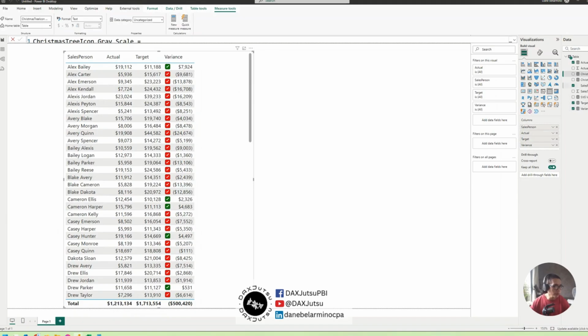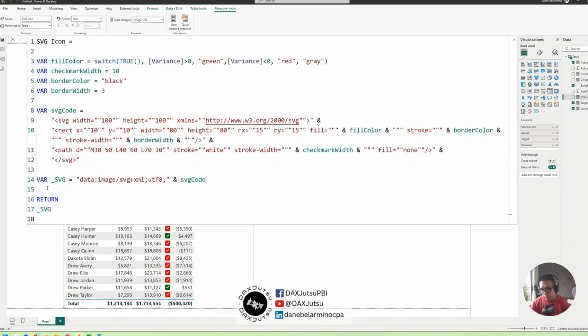I'll go back to that SVG icon, and I will not be returning underscore SVG, but I will instead refer to our new measures. I could actually create a new measure for this, but I don't want to be going to the conditional formatting GUI again, so I'll just modify this. So let's use this.